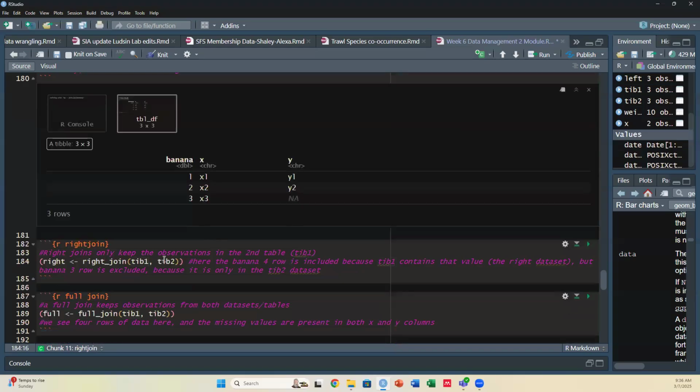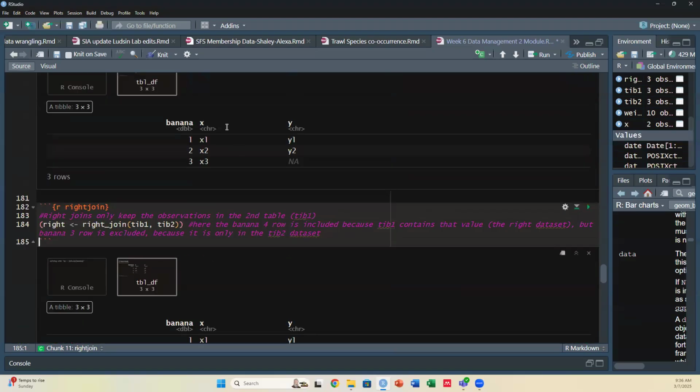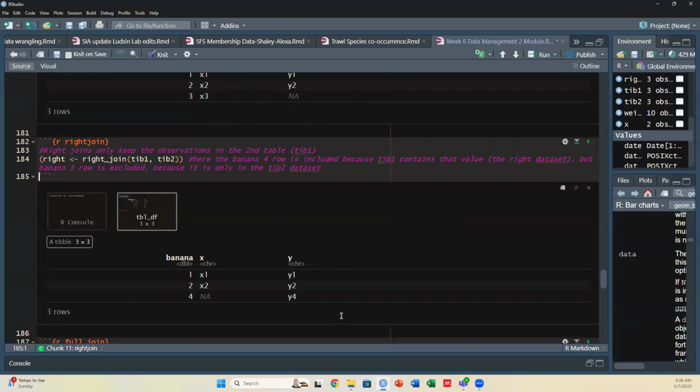Right join is going to do the same thing, but for the right data set, or the second data set you specify. So now we have Y1, Y2, Y4, and an NA for banana 4 at the X. So it's just the opposite. We've got Y, X left here, and we're keeping our right here.